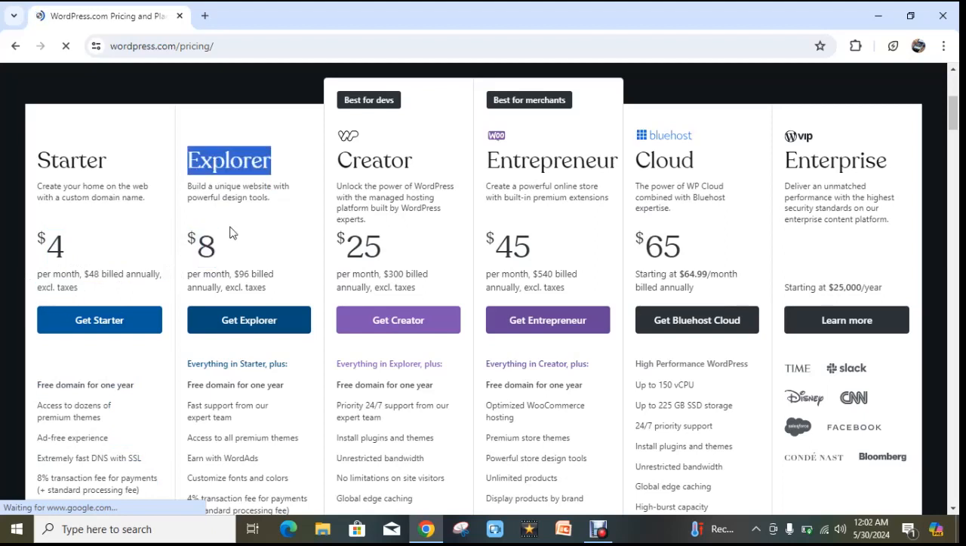So the starter pack costs you $4 per month and about $48 per year. And the Explorer costs $8 per month and about $90 something per year. Then the Creator pack costs $25 per month and up to $300 per year.